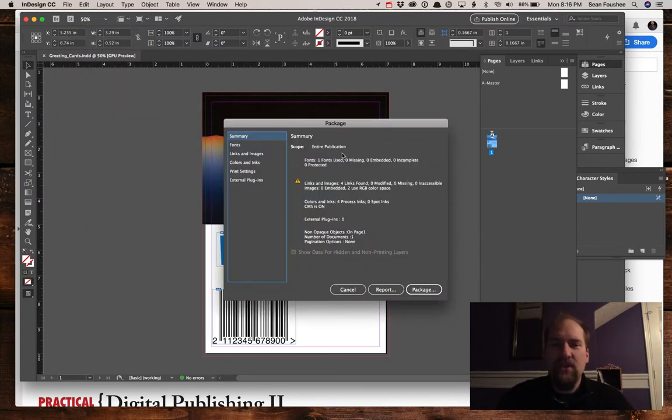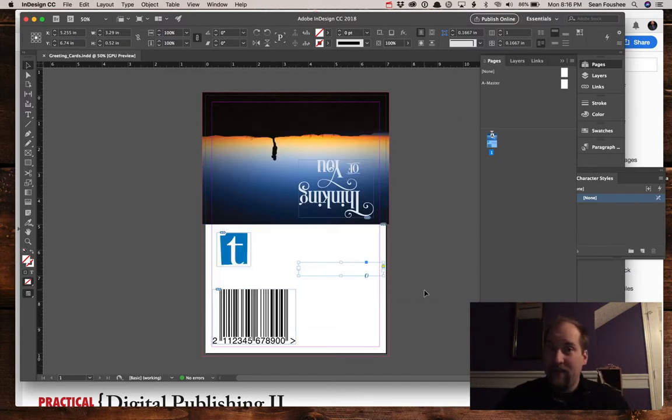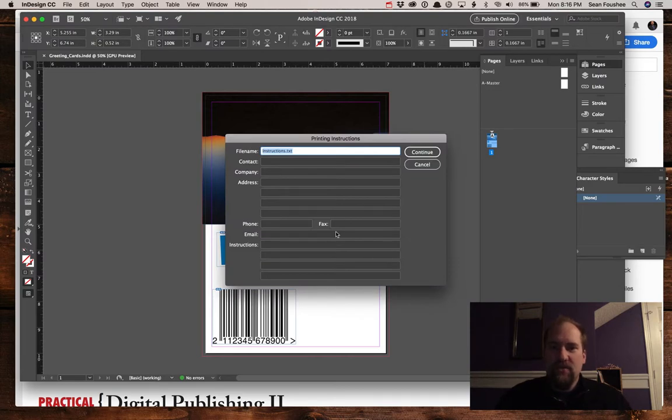Once you've done this, you're going to get a package summary. Don't worry about any of the errors that we're mentioning here. We'll go over exactly what all of this means, but the basic bare-bones version of making a package is: go to File, Package, you'll get the summary. You simply click Package, and you'll get some instructions. Don't worry about it. Click Continue.